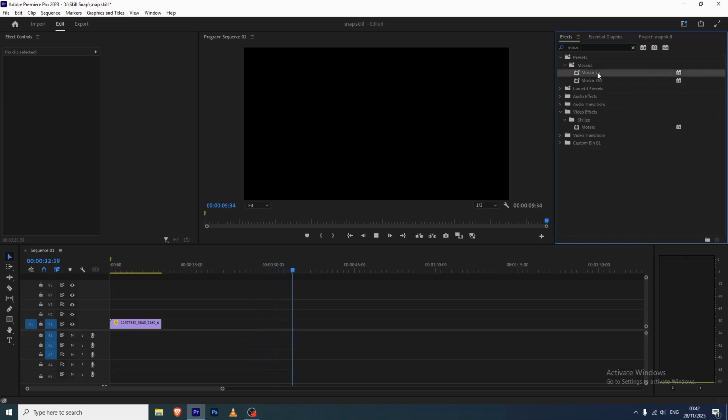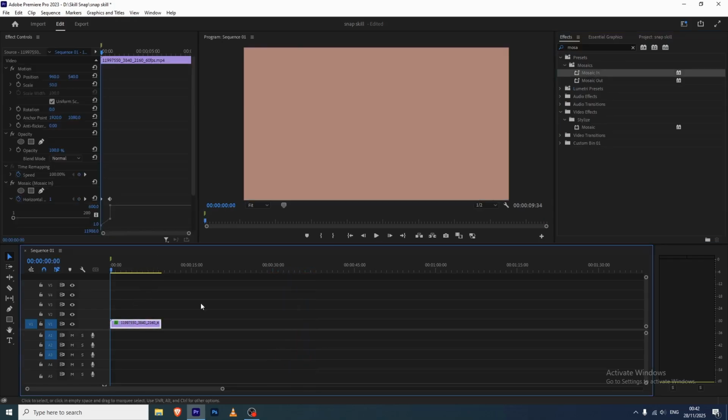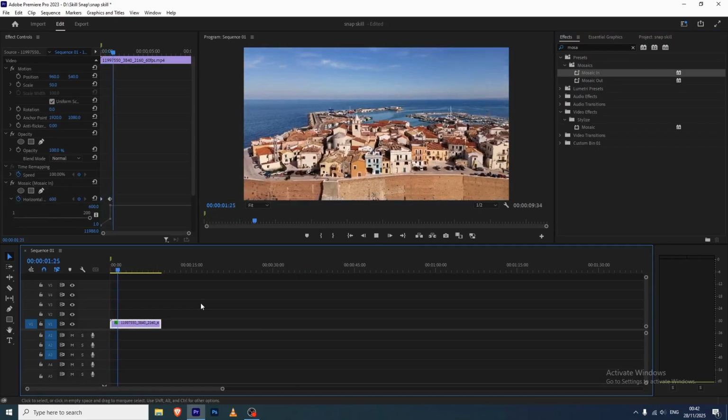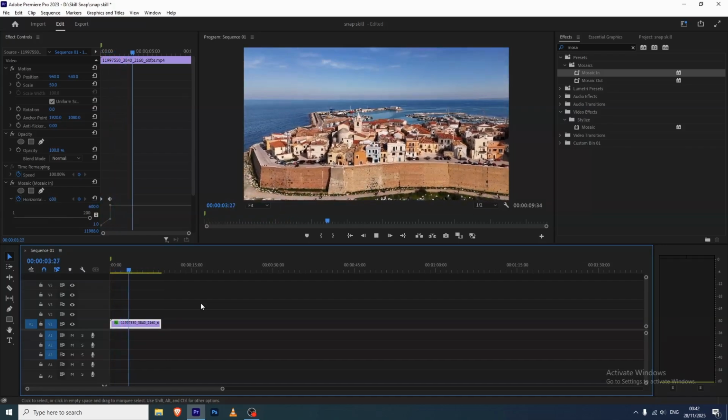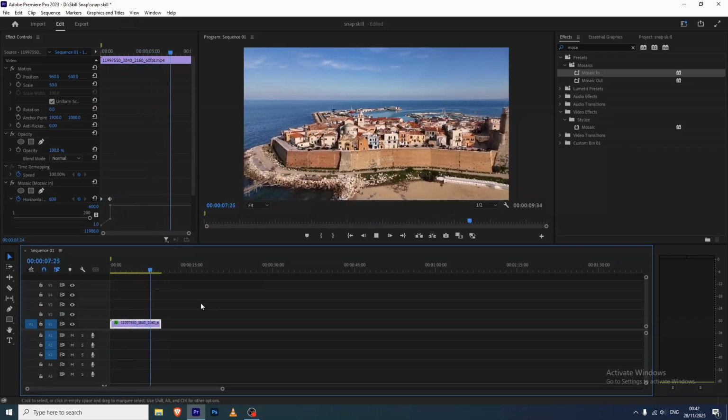And then here you can see the effect Mosaic In. Drag that effect onto the video clip, and then play your video. You can see that the Mosaic In effect has been added to the video clip in Premiere Pro. So that's it for this quick tutorial. I hope this video will be helpful for you.